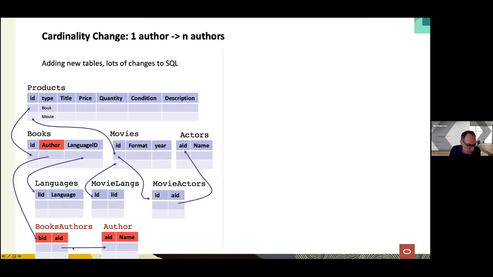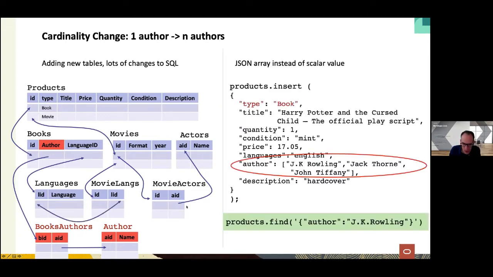And this raises the question: what do I do with my existing data? I have to move it now into these two additional tables. I have to change my insert statements, my queries, etc. So this is quite a drastic schema change, or application change.